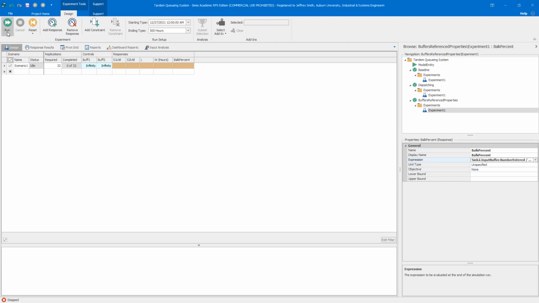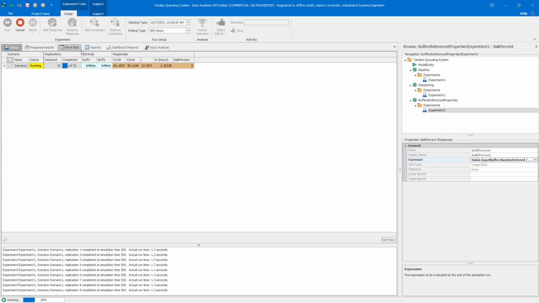And so of course, if we run now, our balk percentage is going to be 0 because we don't have balking turned on, because we have these buffers set to infinity. So let's let that run so I don't have to run that scenario anymore. And we should see that this is the exact same metrics that we got before. I'm going to leave that to you to verify.